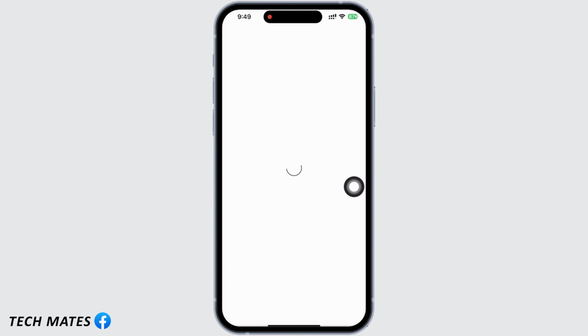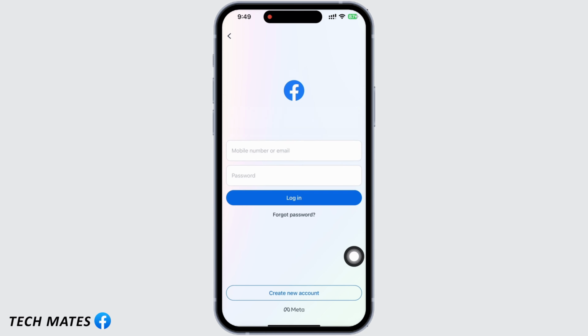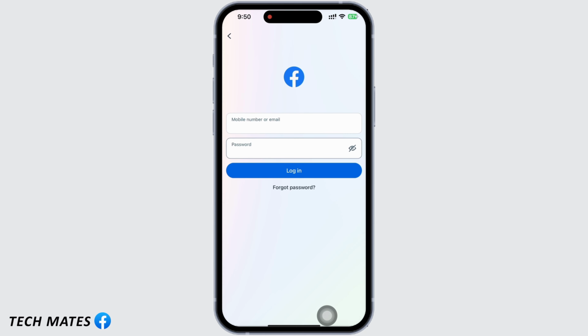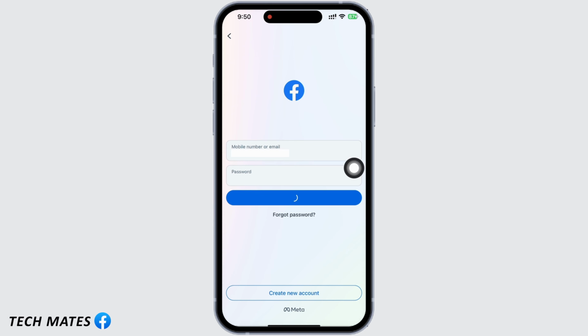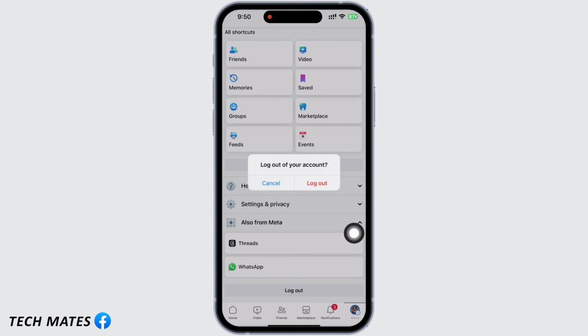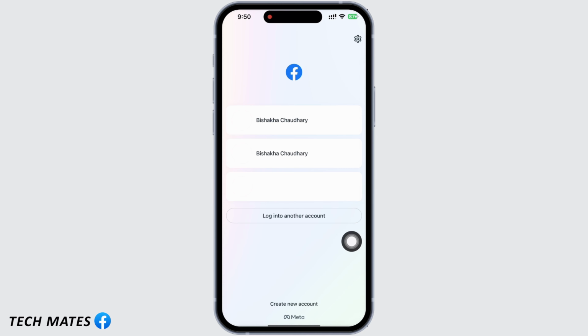Now you will see the option for login to another account. Tap on that and go ahead and enter your login credentials, that is your mobile number or email address and your password. Once entered, tap on the login button and with this, your other account will be logged in. Now, if you log out, you can see we have successfully added another account on iPhone.